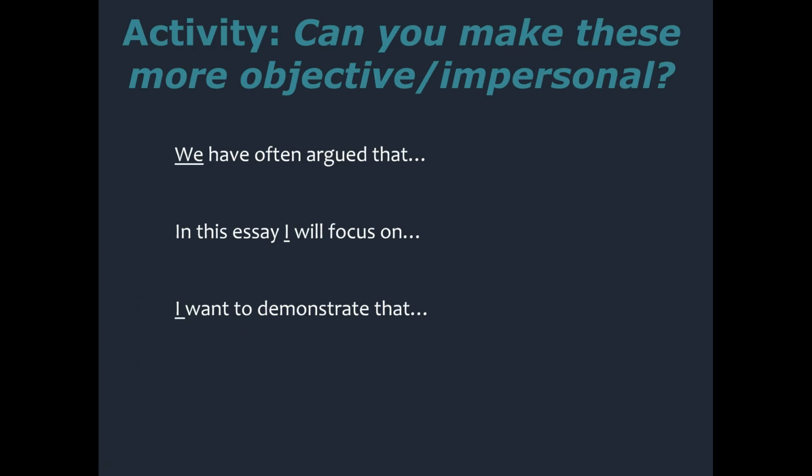Can you make these sentences more objective and impersonal? Highlighted here are the personal pronouns we, I, and I again. Let's take a look how you might change these sentences to be more objective.